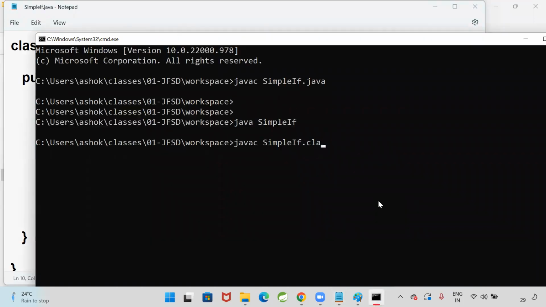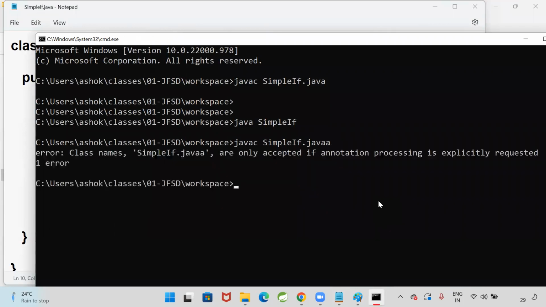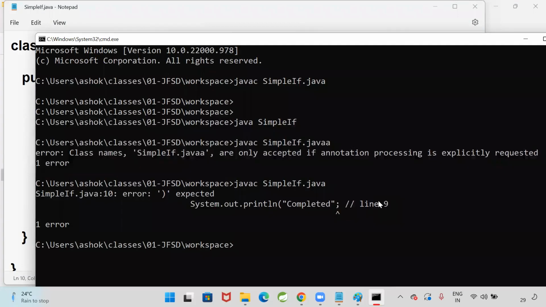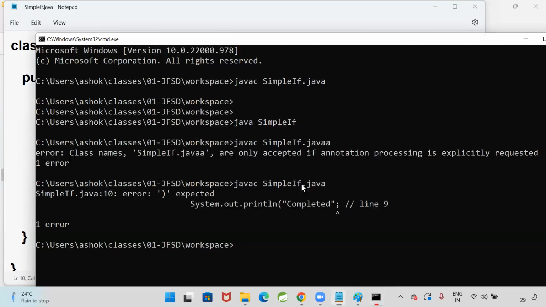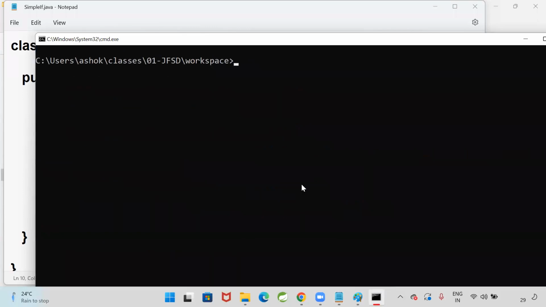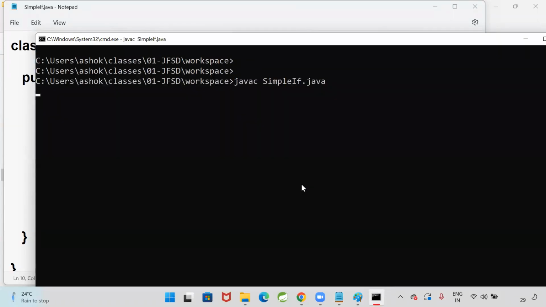It will tell us. javac SimpleIf.java. What is the problem? Parenthesis missing. So this line is not completed properly. Give the bracket. Okay, javac space class name. What is the java space class name? java SimpleIf.